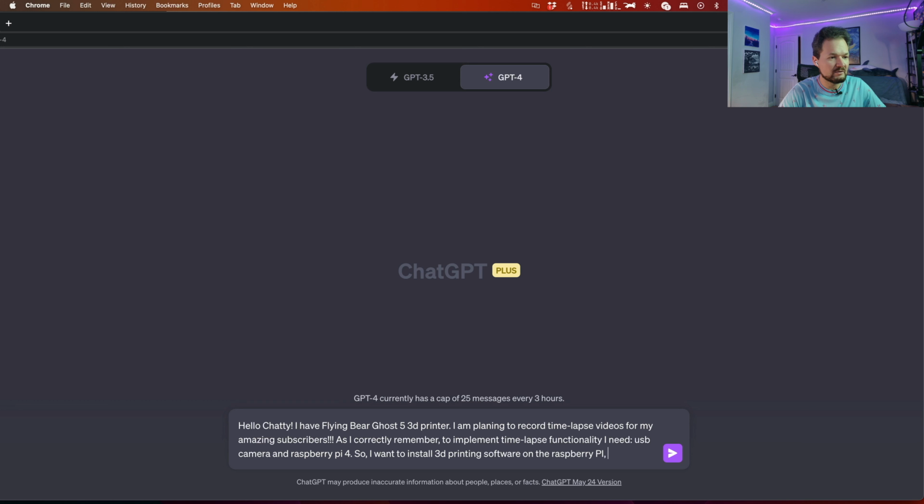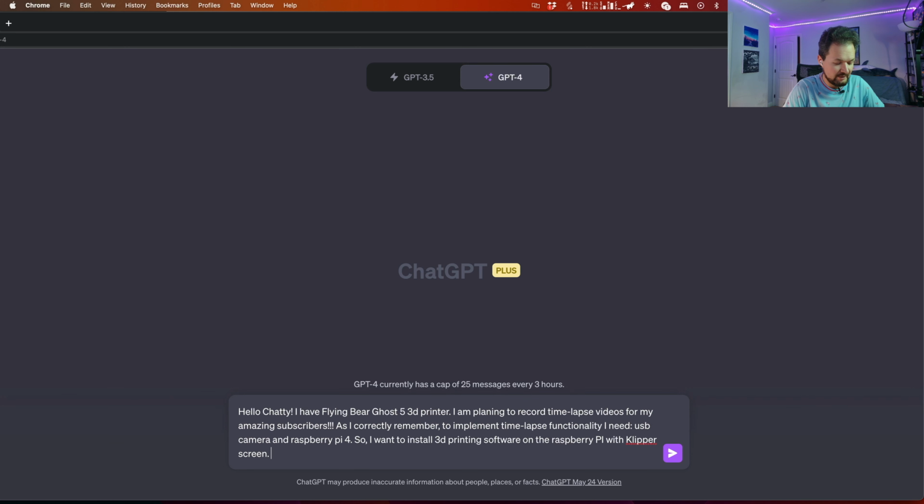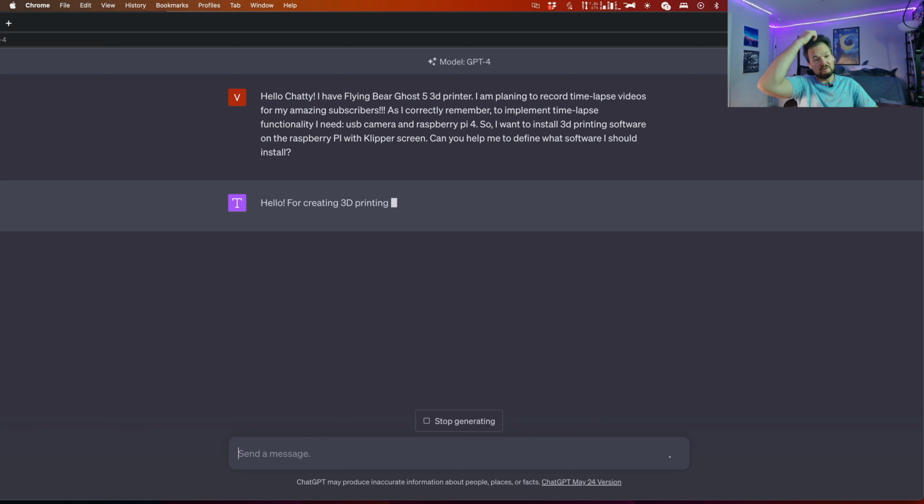So I want to install 3D printing software on the Raspberry Pi with Klipper screen. Can you help me to define what software I should install? Very complex question, right?